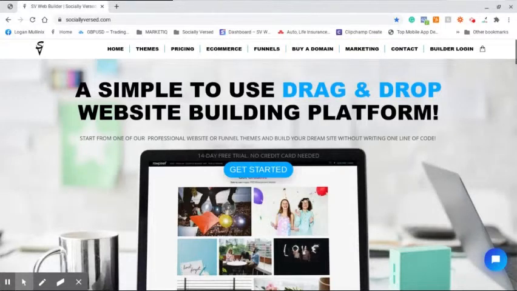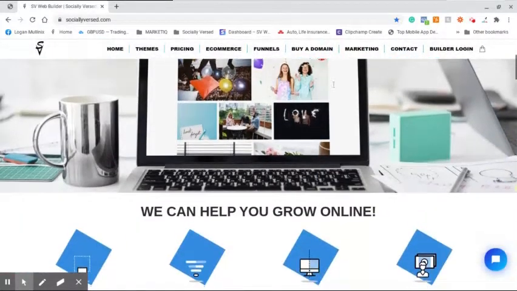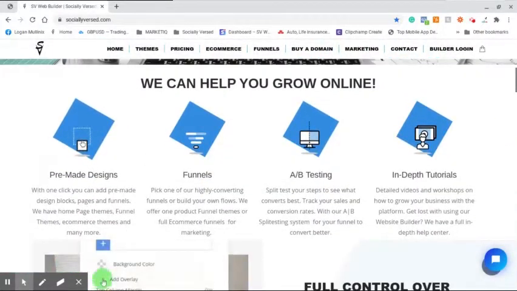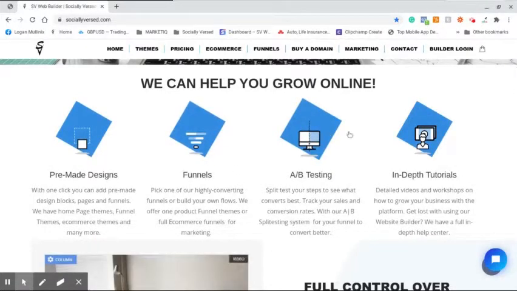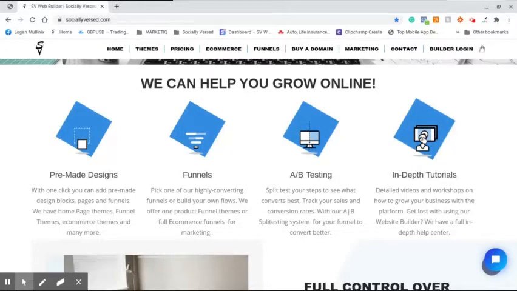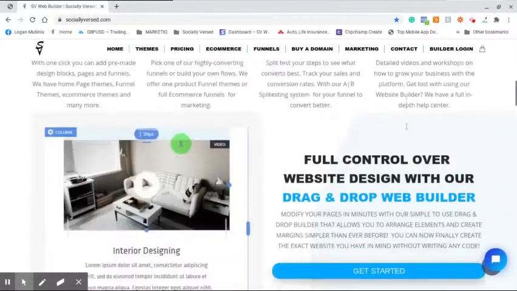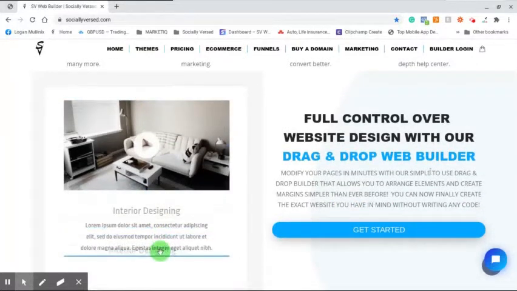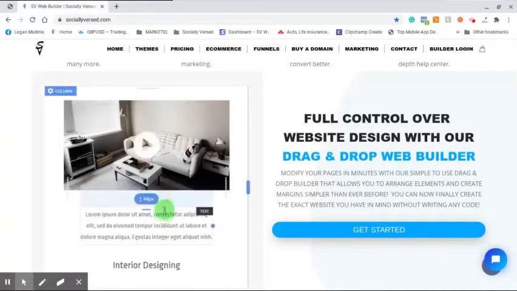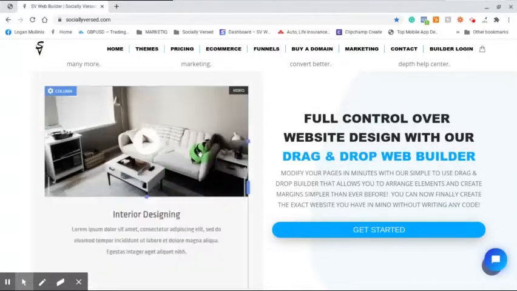So as you can see, the SV Web Builder is a simple to use drag and drop website building platform. Start from one of our professional website or funnel themes and build your dream site without writing one line of code. So there are obviously pre-made designs, you can build funnels, A/B testing, and in-depth tutorials within the Help Center. Next, you also have full control over the website design with our drag and drop builder. Now, let's jump right into it. I'll walk you through some other things, like the mobile optimized website and the CRMs once we're in there.